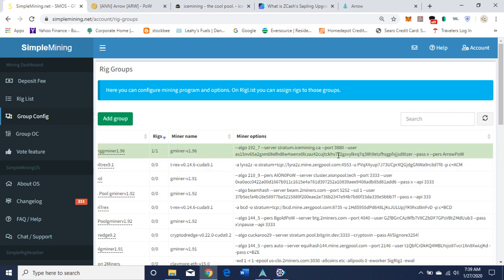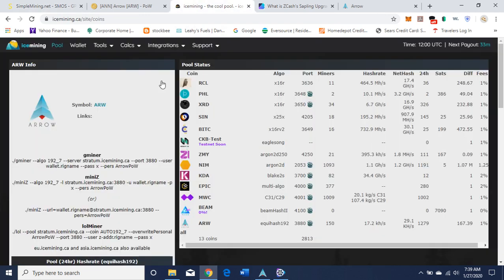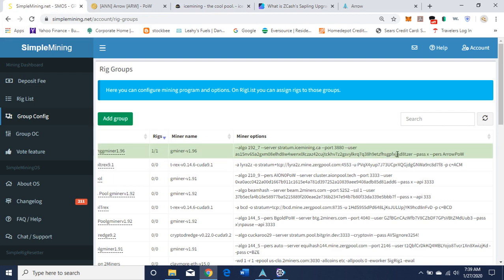And obviously you want to replace my wallet with your wallet. Algorithm 192.7. And here on the ice mining page, this is what you want to get for gminer. And where it says user, after that, you want to put your wallet address, dot, and if you have a name for your rig, you can put it there. It's not necessary. And you take that and you put it in here. There's my wallet. Everything else is the same.